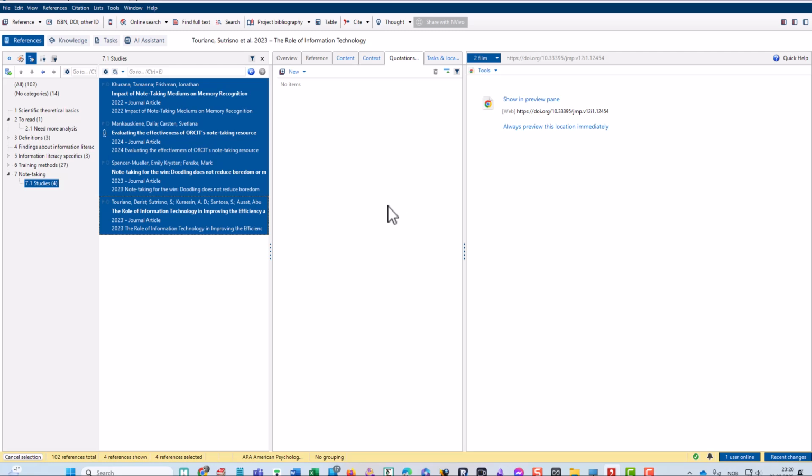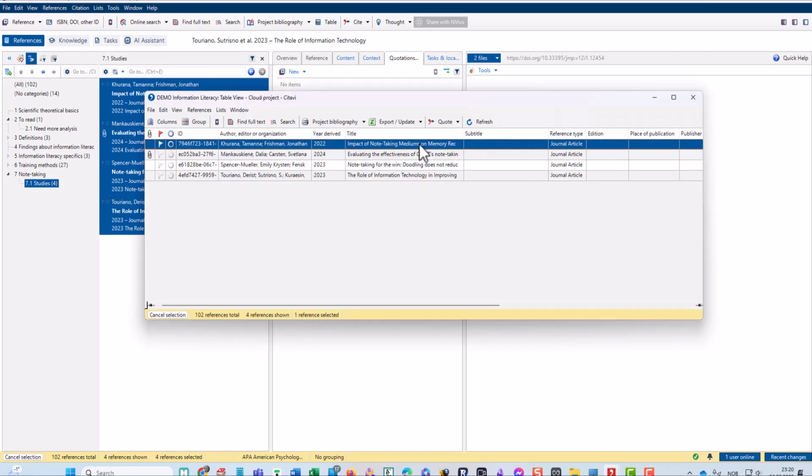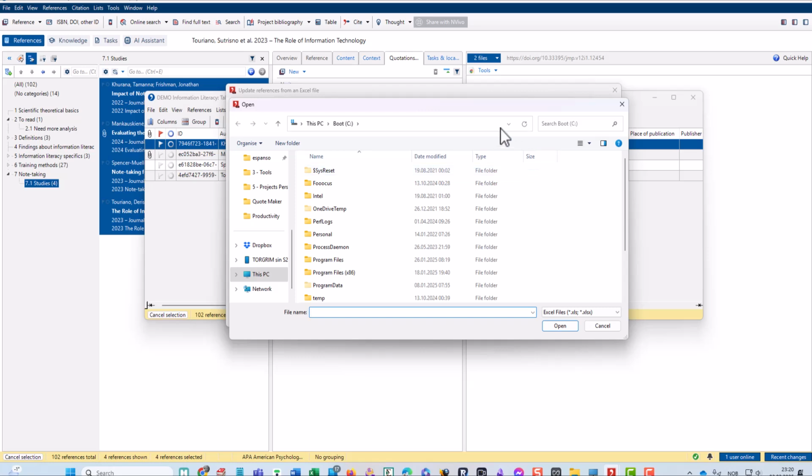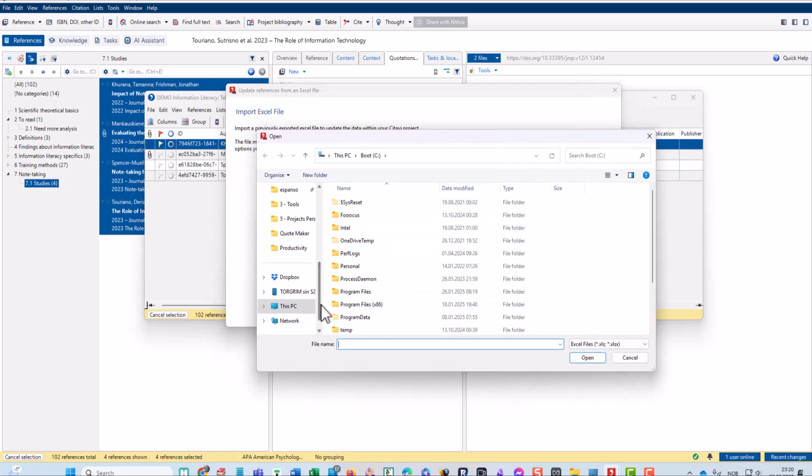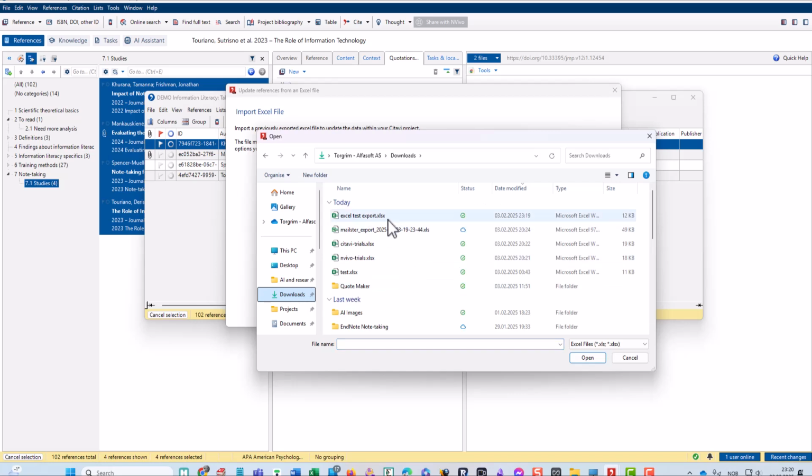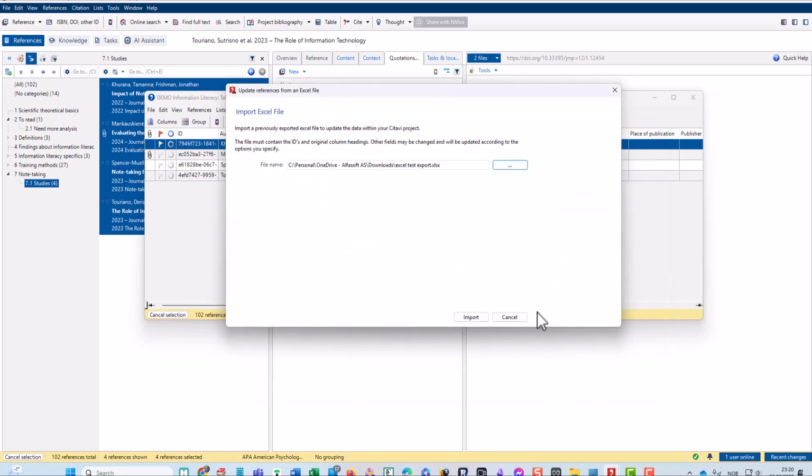So now my colleague has made some changes to this data, and I want to update my project. So I just click the table again, export update, but this time I click update from Excel. And please note I changed this title, impact of note taking, to note taking, and my name. So update from Excel, click these 3 dots to navigate to my file, select it, open it, and then I click import. So as you can see, the process completed successfully.